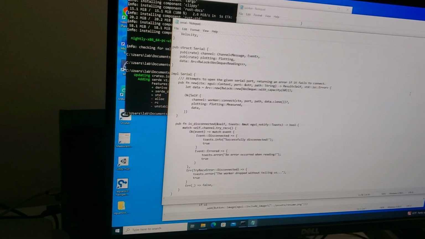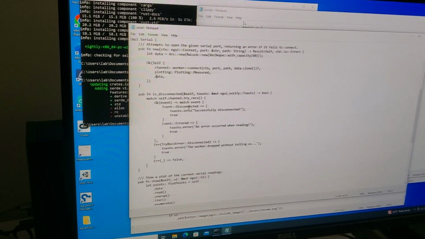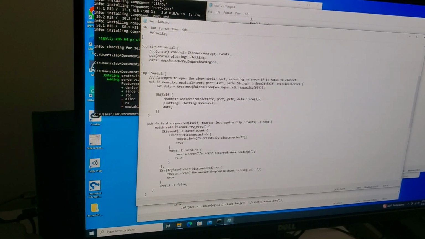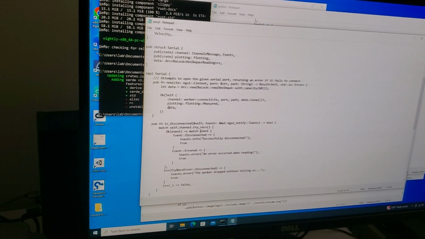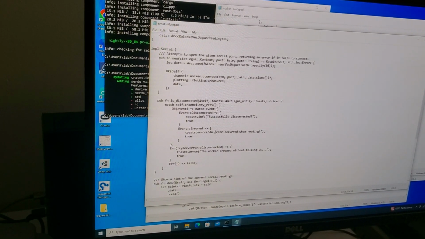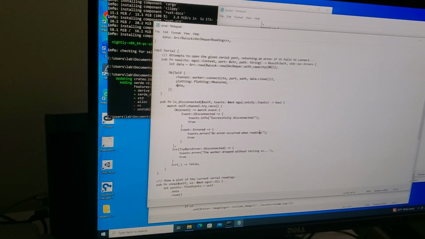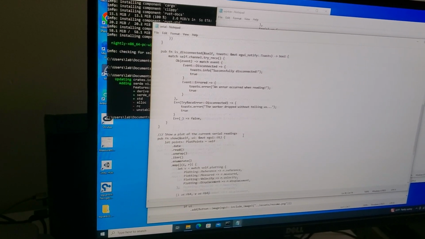So this is where you can actually send the messages. Let's see. This is actually just a wrapper around the channel. It'll try to receive a message and see if the event was either disconnected or errored. This pops up the little notifications on the top right whenever you connect or whatever. That makes sense.